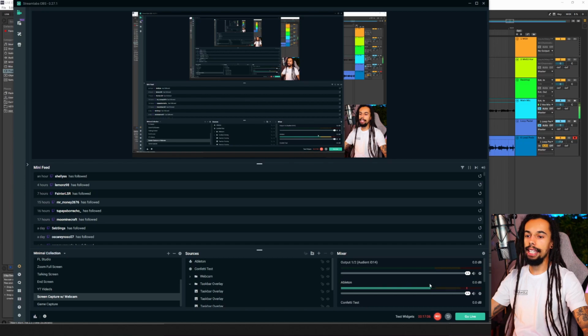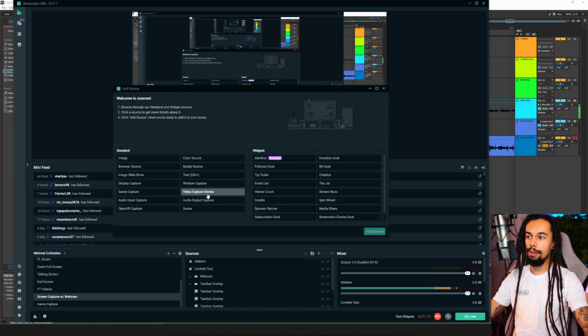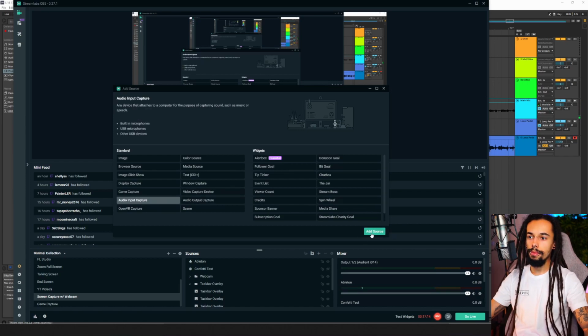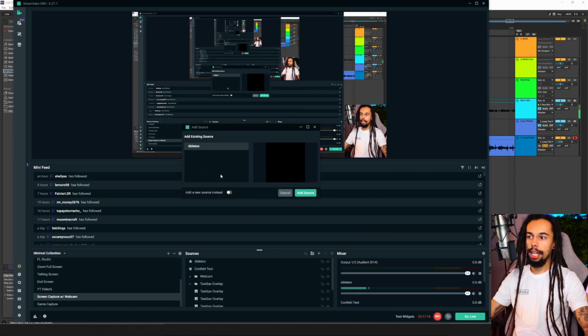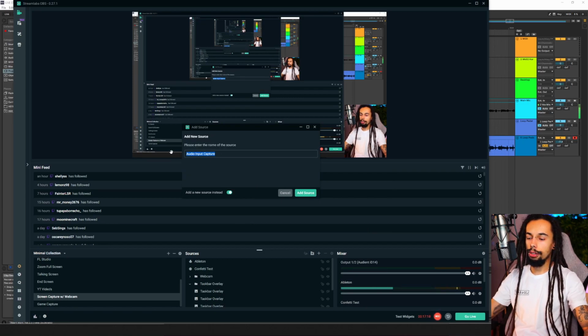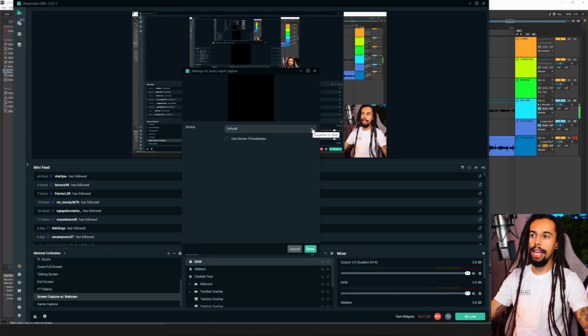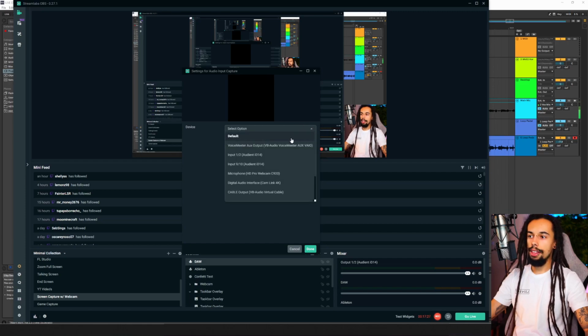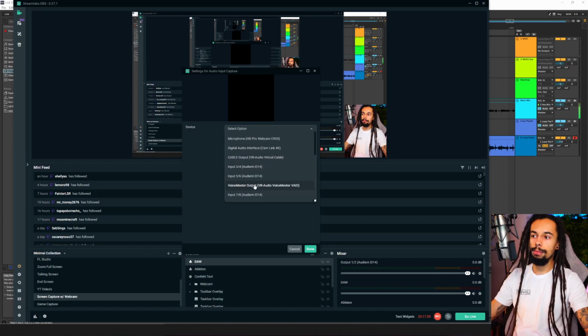But how do we add this in? Well, if you click on the plus icon in sources and you want to select audio input capture, add source, and I'm going to create a new source. I'm going to call this DAW, just so I don't get confused. DAW, add source, and then the device. Now, this is where we want to add in a device that we're not actually using, okay? So for me, I've got a couple of voice meter outputs here.